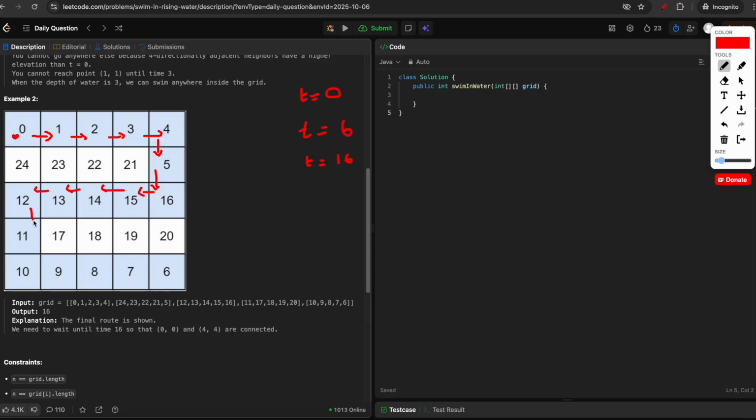So you can swim, and at this point you will stop. At this point also you can swim to the bottom, because 10 is also less than 16, so 10 is also submerged, and then you can swim in this path, and finally you can reach 6. So at t equal to 16 you are able to reach 6, so this is the minimum time in which you are able to reach the bottom cell.